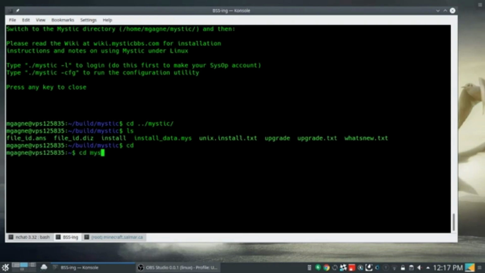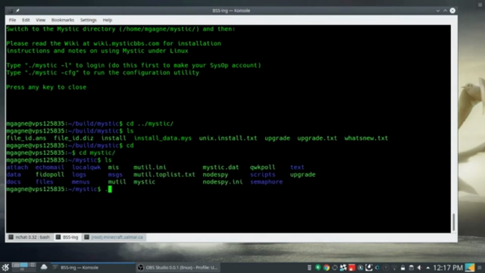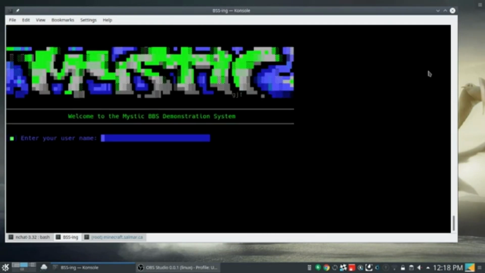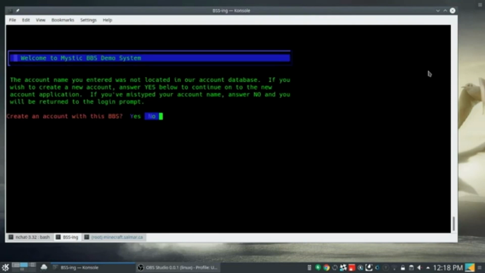cd mystic, mystic -l. Apparently this is to make your sysop account. So let's make my sysop account. Sysop, by the way, for those of you who don't remember, meant system operator, the person who ran the bulletin board system. Okay, so my username will be Francois.